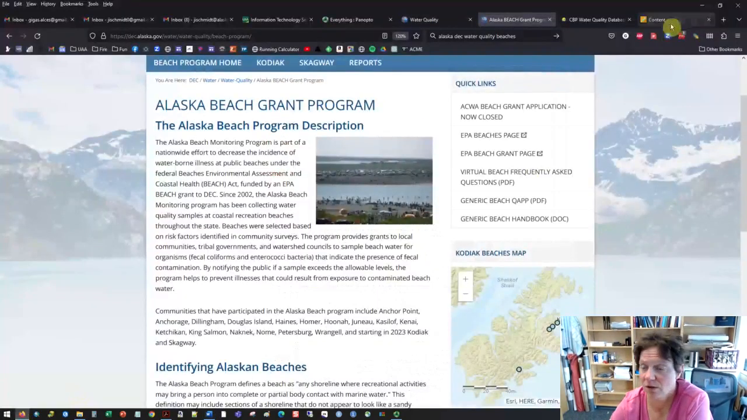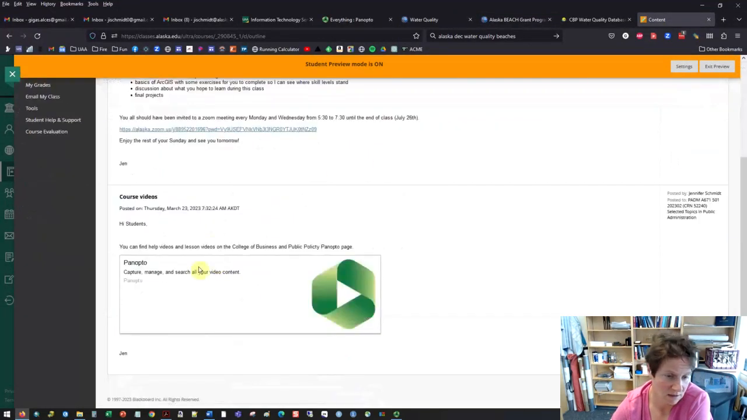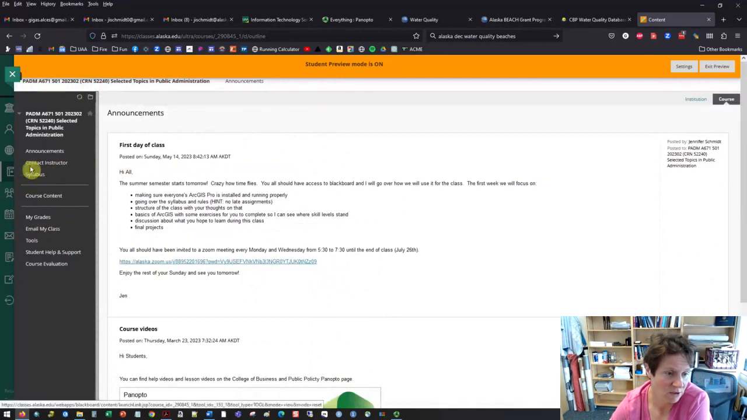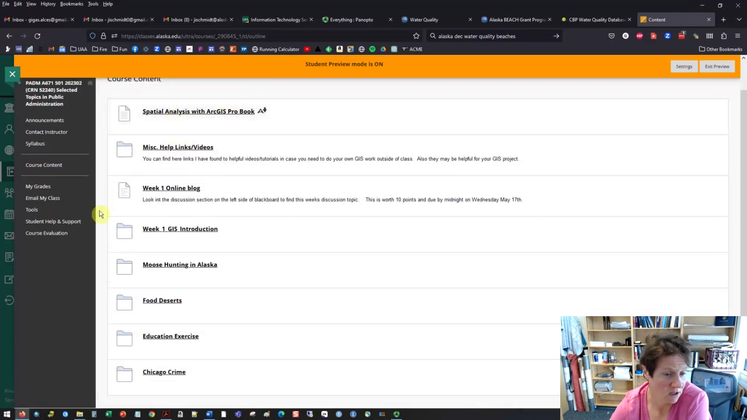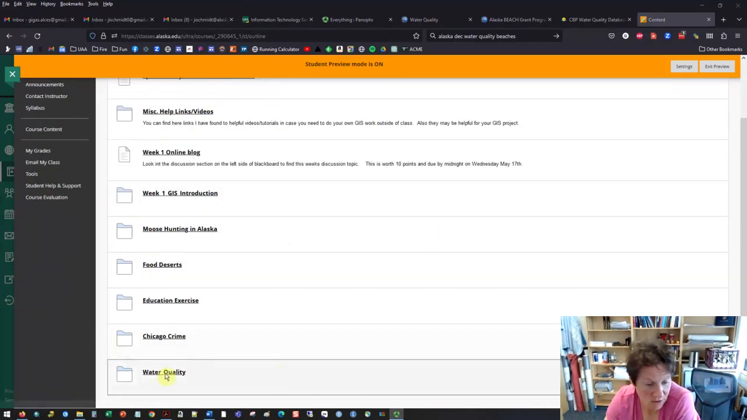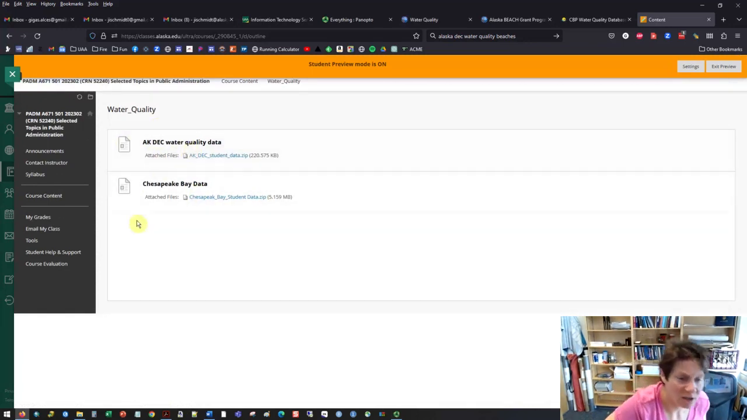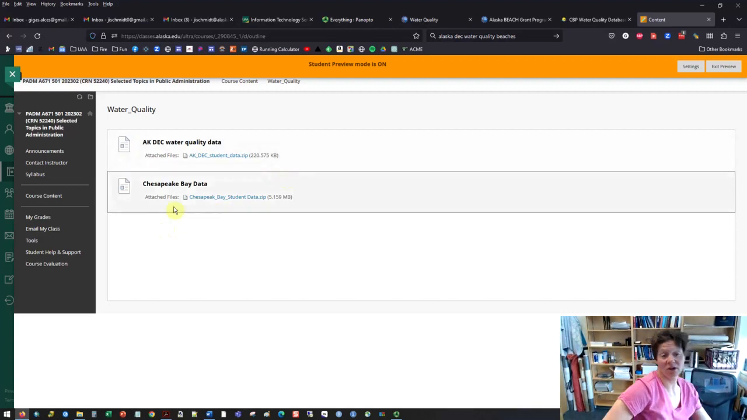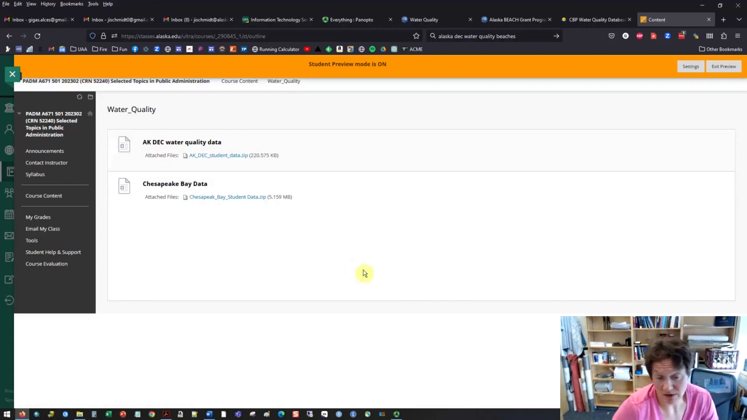And if we go to Blackboard, you will see Blackboard here, and then you can find the information under course content, where you can find the folder. I will have a folder here called water quality where you can download the information. Actually, I think I'll do that right now. Alright, you'll now see a folder called Water Quality. Click in that, and you'll see that you have the DEC data and you have the Chesapeake Bay data. I'll probably make this video for the DEC data, and then I'll make another video for the Chesapeake Bay data, and you'll find them within this folder.